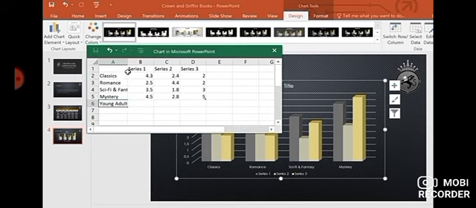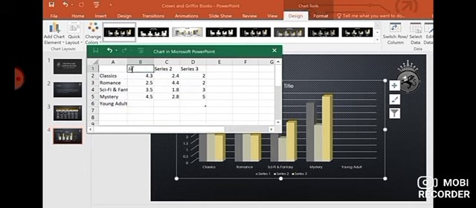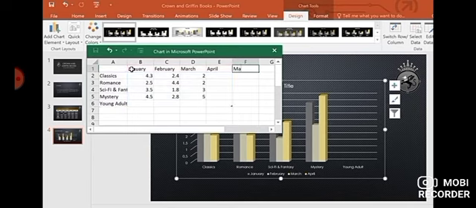Now we just need to fill in our sales figures. We're going to be covering the last 5 months, January to May. Anything you want to include in your chart has to be inside this little blue box. But don't worry, it'll expand automatically as you type.